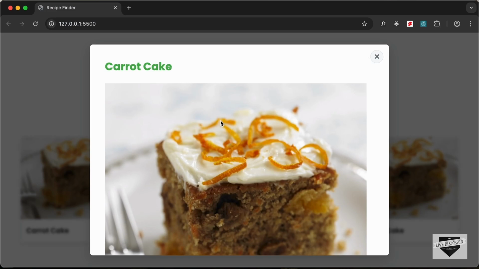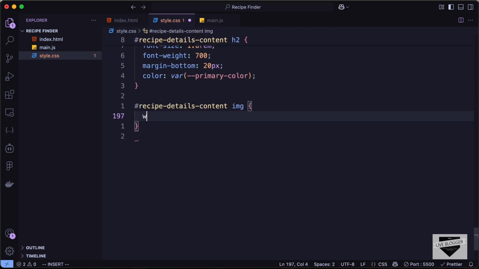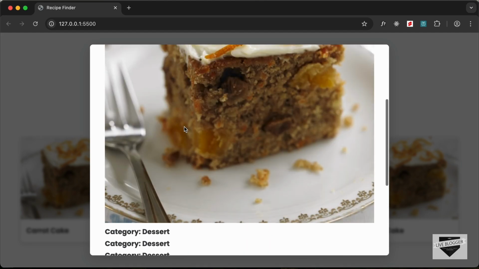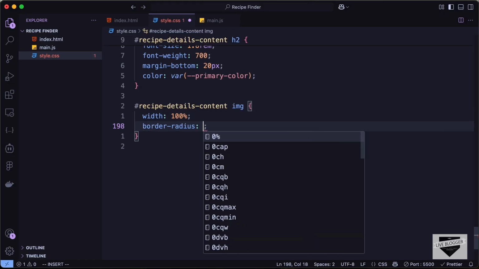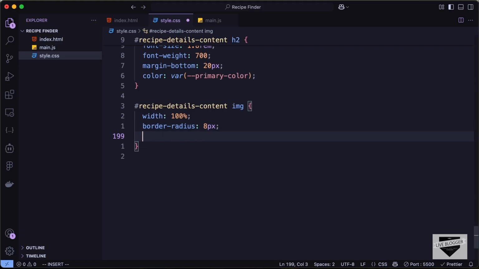Right now let's style this image. So let's type hash recipe details content img. Here let's set the width to 100%, and let's add a border radius of 8 pixels, and we'll also add a box shadow. So let's type box shadow. Let's set the values to 0, 4 pixels, 10 pixels, RGBA, and let's set the value to 0, 0, 0 and 0.1.